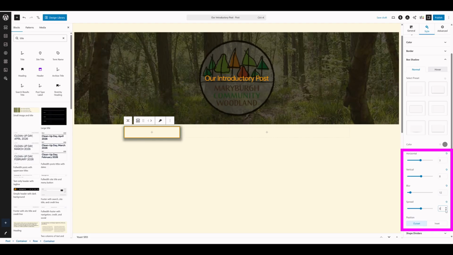And now what we see as I'm doing each of those is that a grey box is appearing as a shadow, and that's me changing how it looks. I'm going to make sure it's selected to outset because I want that to be outside the box.